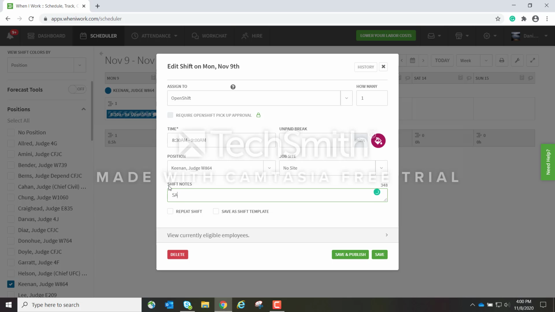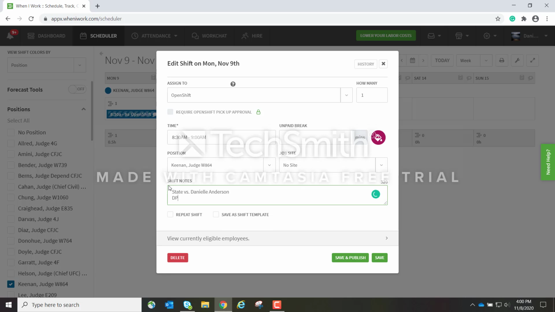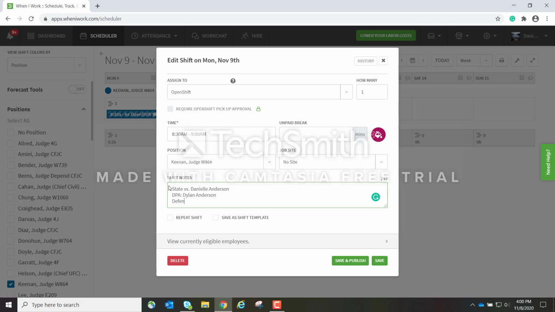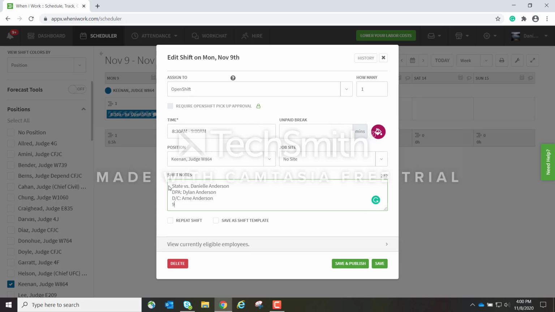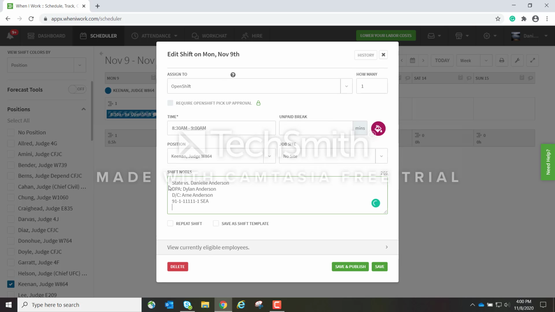So let's say that I had my court calendar, and this 8:30 is the State versus Danielle Anderson, DPA Dylan Anderson, and defense counsel is Arnie Anderson, and a cause number. So I'm typing this in manually, but of course you can copy and paste from your court calendar. And if there's Zoom information, you can copy that right here too. And then we have everything we need.